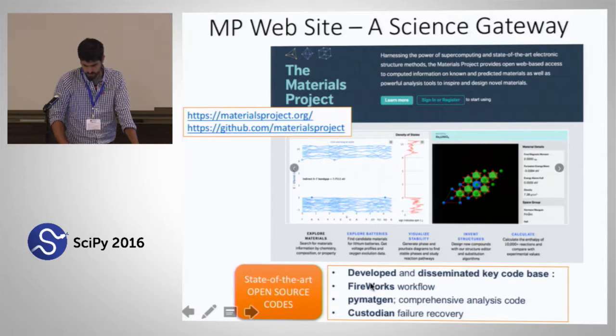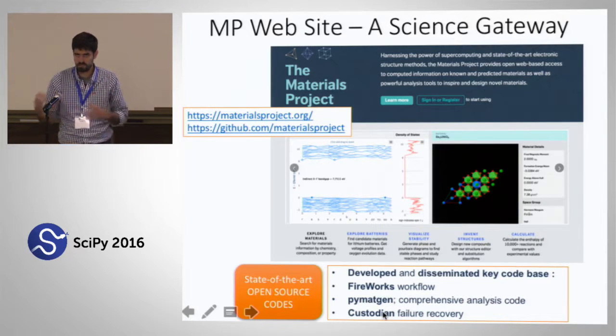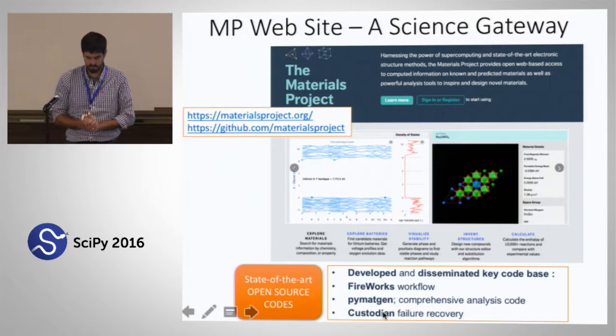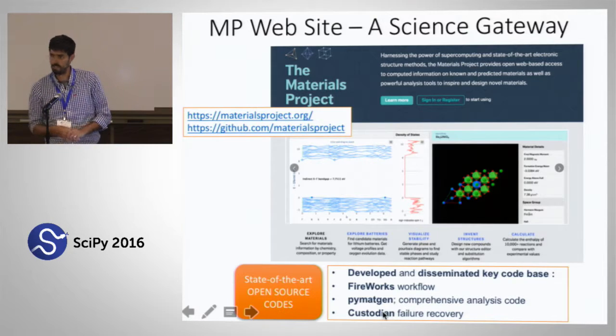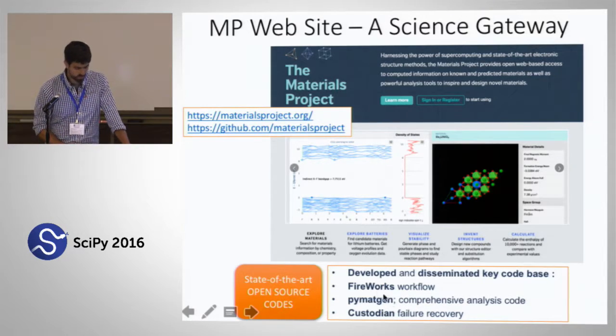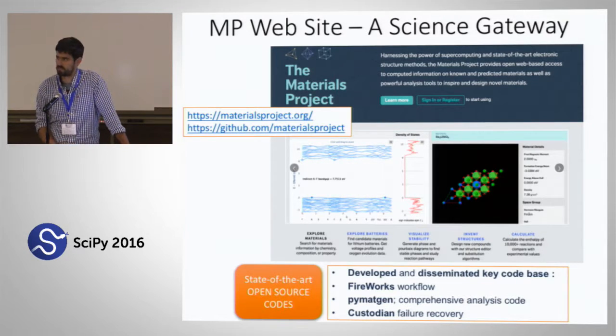The codes that we developed, for instance, for our workflows, that means connecting different materials calculations together, is FireWorks, and then the analysis code to do materials analysis is pymatgen. And we also have Custodian, which does all the failure recovery when the jobs are running on the batch farm, and others. So all those codes you can find on our GitHub page, and we're following all the best procedures to keep this open source, which is something very new in general in the material science world.